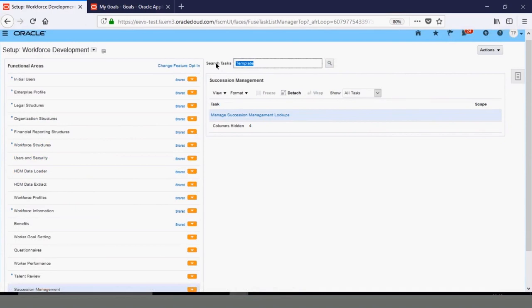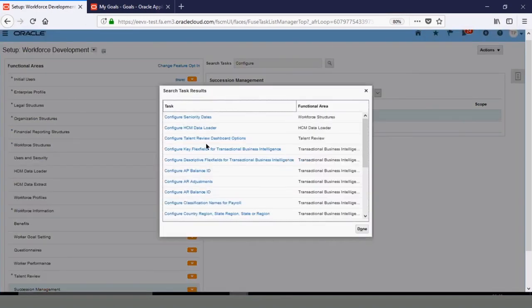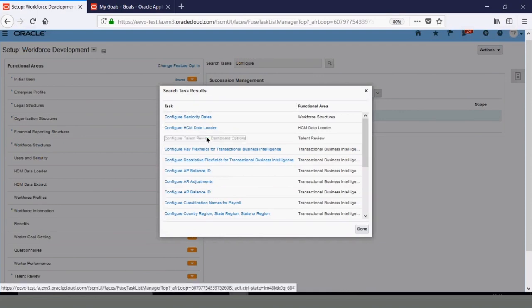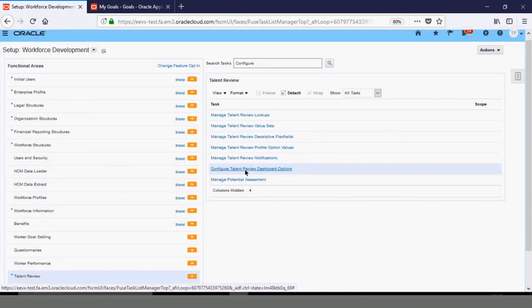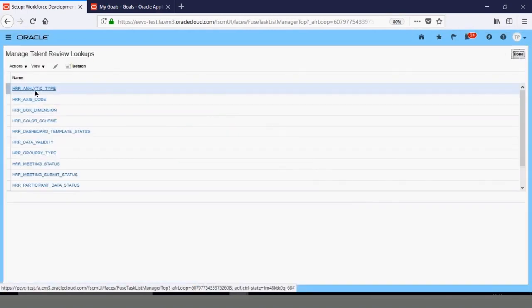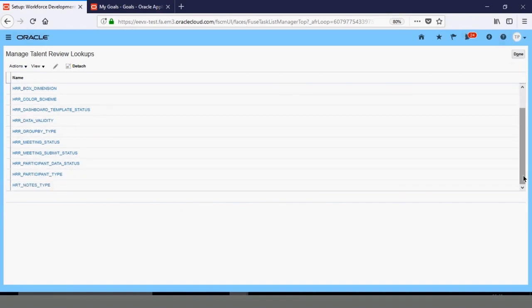Okay, it is giving me configure talent review dashboard options. There are a lot of lookups that you see here. Talent review lookups. I'm just going by whatever you need to take care of.